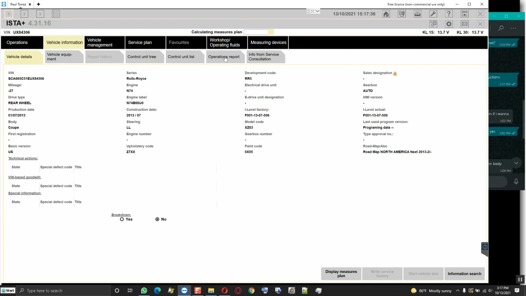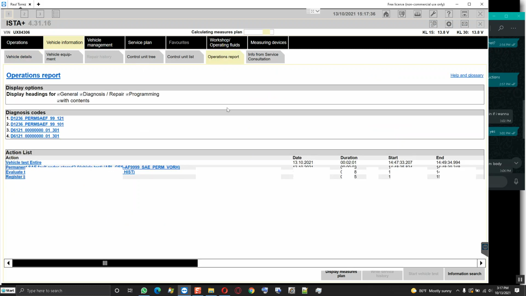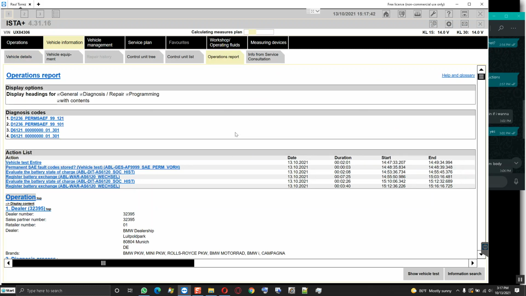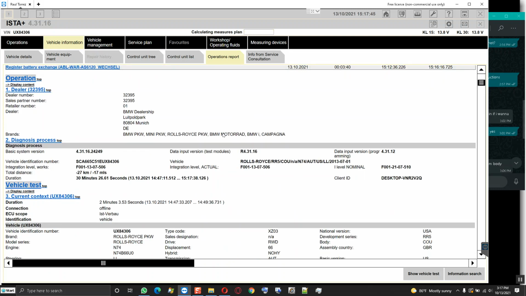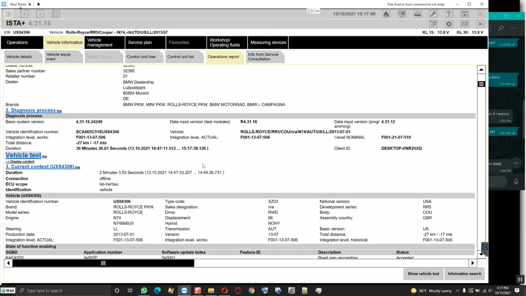We'll go to operation report. Operations report always collects information of the vehicle details and usually the type of battery that came with the car from factory. It tells you right here somewhere in the vehicle details where it has the type of battery. I usually see this information right here in operations report. I just can't remember exactly where in it.